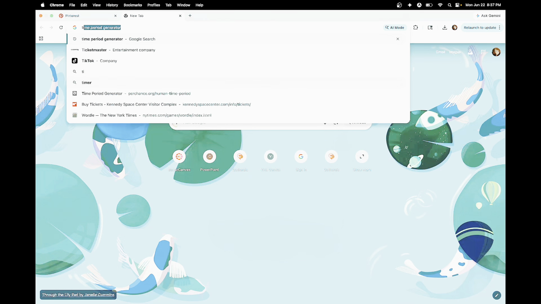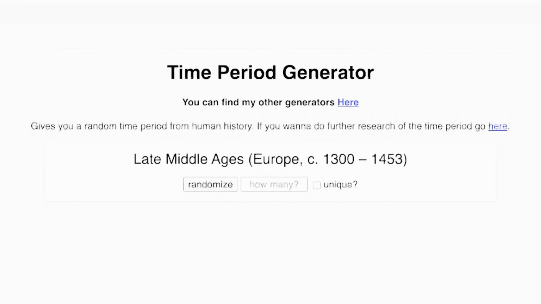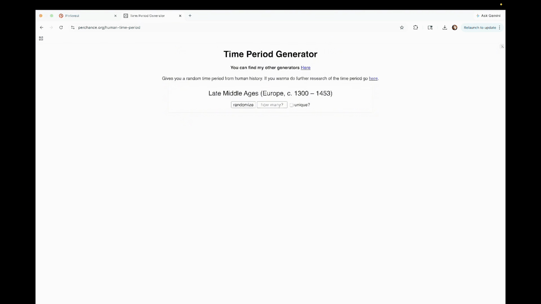Okay, so first we're going to look up a time period generator. I have already looked at all the sites that I want to use beforehand, and I'm just going to be doing this one by perchance. It gives you a random time period from human history and also provides a link to go further into detail if you'd like. You can even press this unique button, but I think the generic option is pretty unique as is, so I'm just going to leave it how it is. Something I have noticed by playing around with the websites is that the time period does not always match up with the setting, which you'll see in a second. But I'm going to try my best to combine them, and hopefully it will just work out.